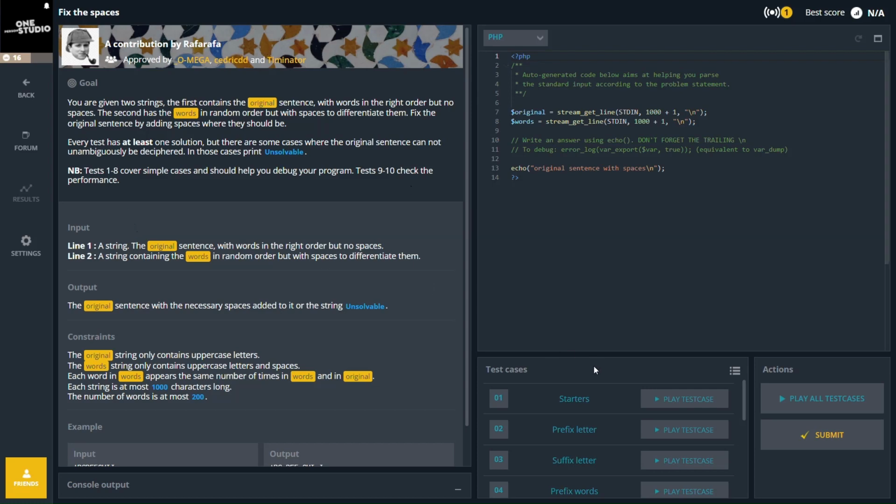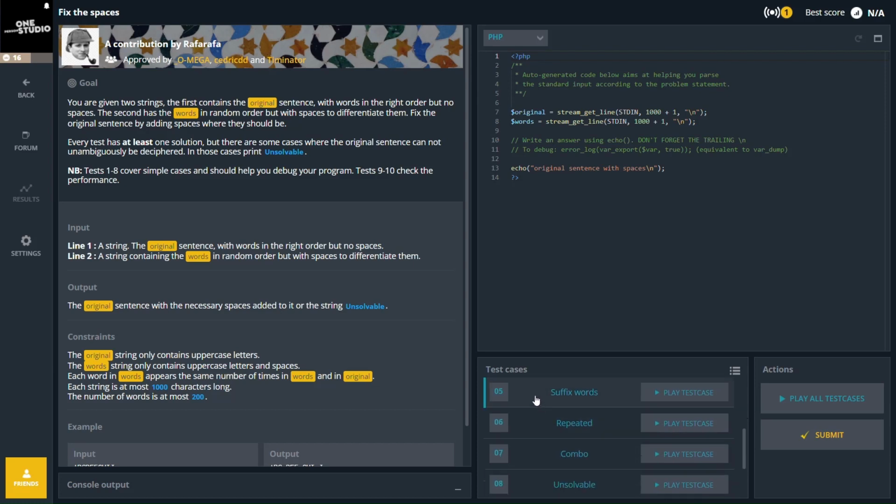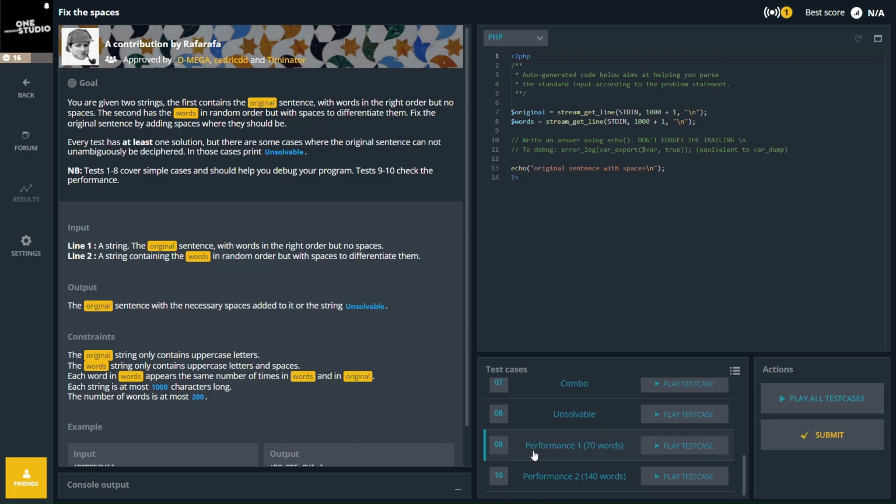So 1 to 8, so this one, this one, and so on. Those 8 cover the simple cases, and 9 and 10 check the performance.